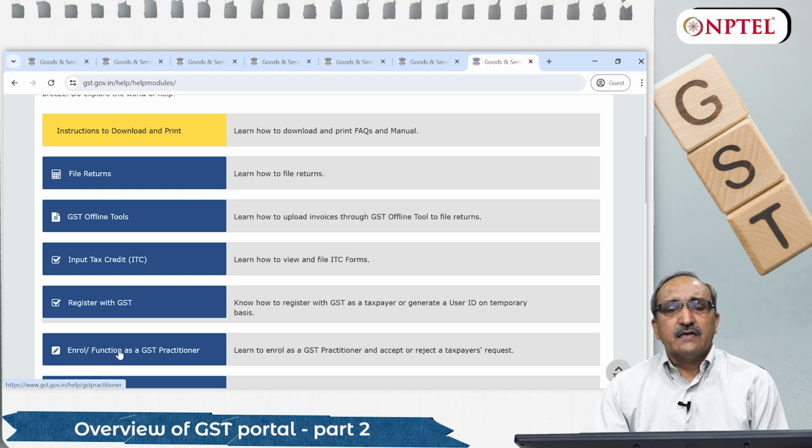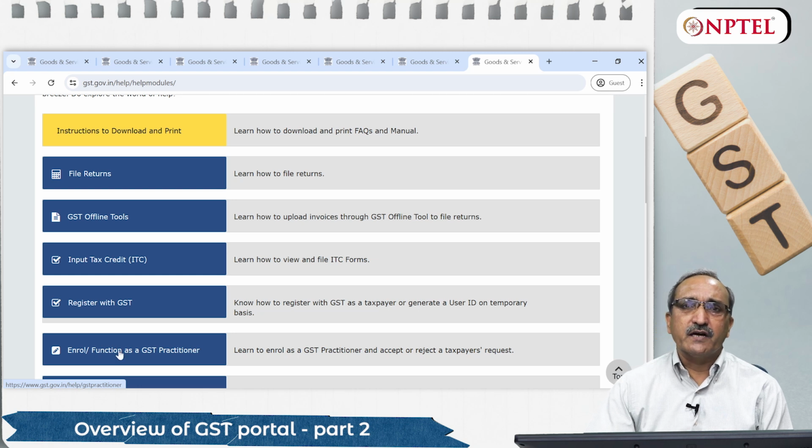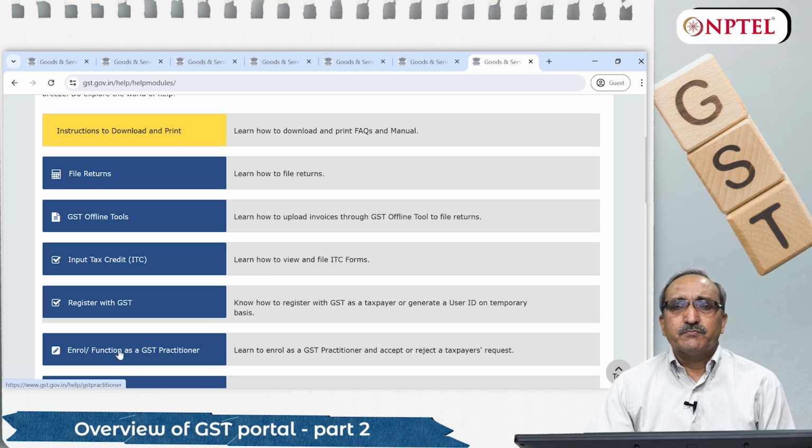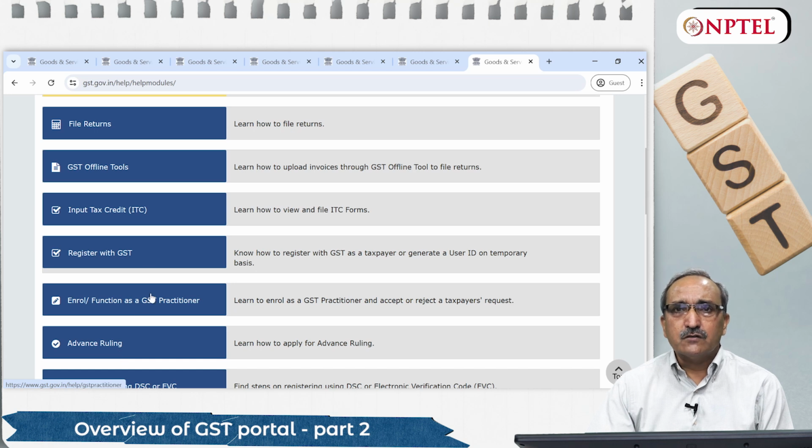So if you need to enroll yourself as a GST practitioner, what is the procedure for that under GST? Because after going through this course of NPTEL, if you want to be a GST practitioner under law also, so there is some formalities, there is some test exams also. So you can go through this process and you can become an official tax practitioner by having registration with the GST authorities, and you can practice as a GST consultant. It is a good initiative of the government, and it is an employment generation scheme of the government.